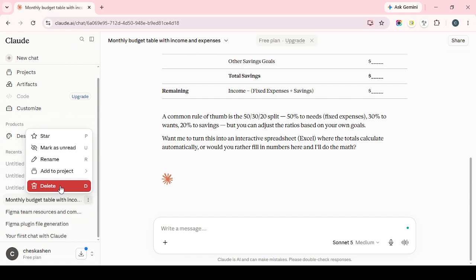Now, within that context list, find the file you want to delete. It may appear alongside other documents, so scan the file names carefully before taking action. This is especially important if you have several similar uploads, because removing the wrong file could affect how the project responds to prompts later.